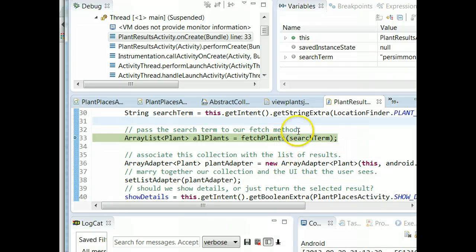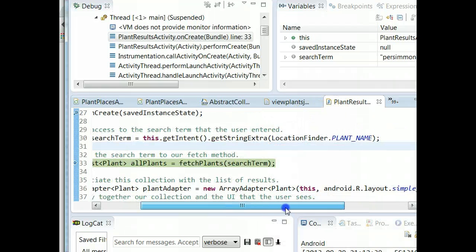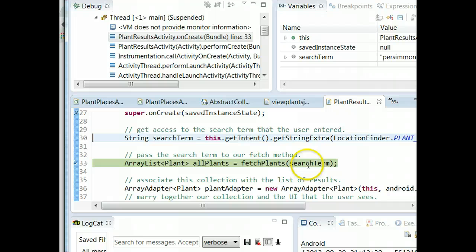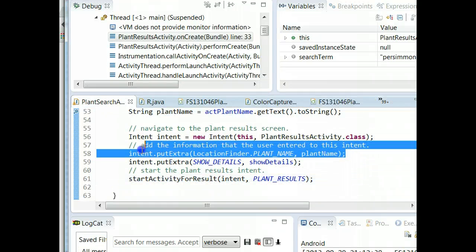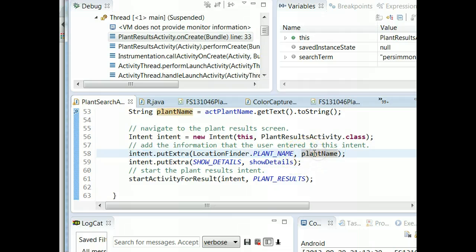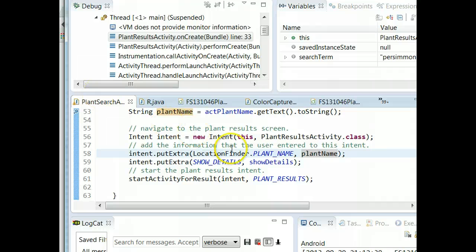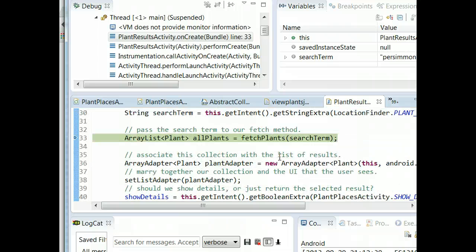Okay. So again, here we see get string extra, and we're associating it with this name, location finder.plant name, which is a constant. If we go to the previous screen, let me alt tab a couple times, or alt back arrow, we see that we said put extra, and we associated persimmon, which is what I entered, with this plant name constant again. So that's how we pass data from one activity to another, with put extra and then get string extra if it's a string. If it's an int, it would be something like get int extra.